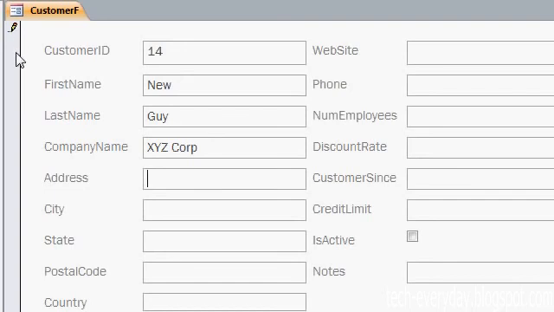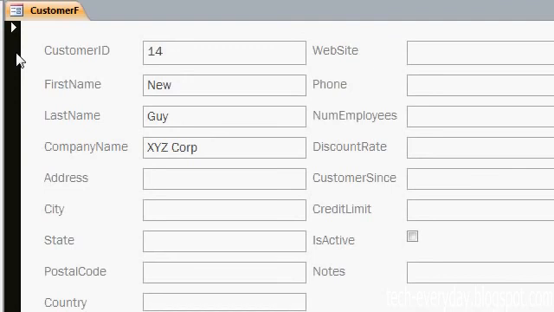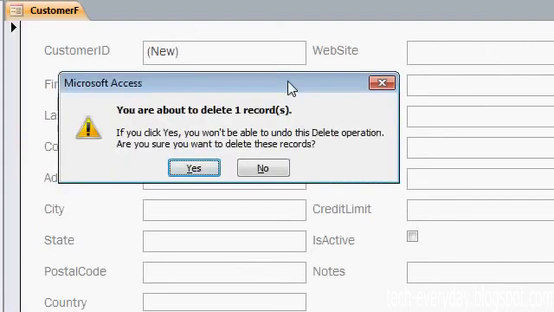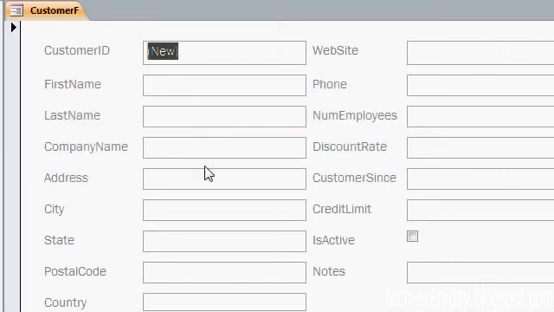If you wish to delete a record, simply click anywhere on this big tall bar over here on the left side of the form. That's called the record selector. Once you click on that, you can press the delete key on your keyboard to delete this record. Access will warn you, you're about to delete one record, are you sure? If you say yes, you cannot undo that. The record will be gone for good.